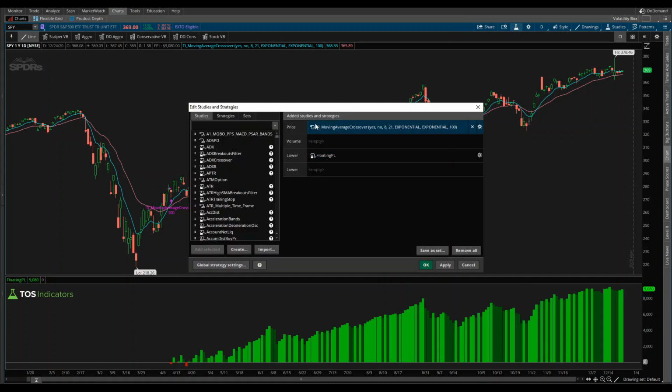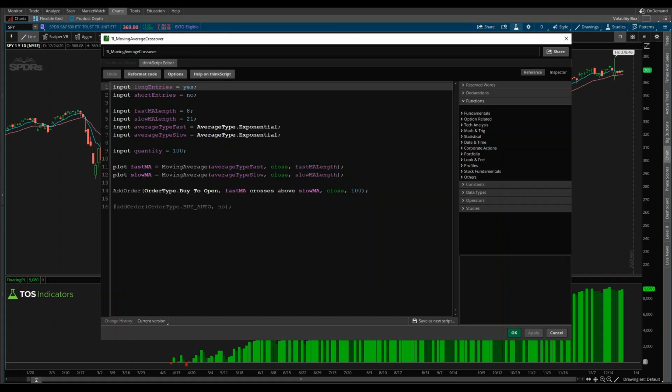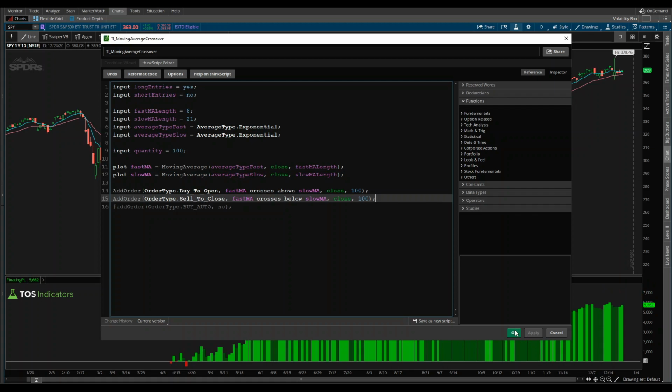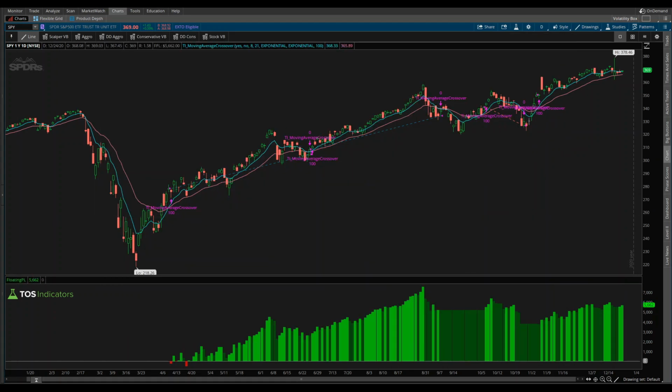Now, if we come back in, scroll all the way. Now, let's say you would like to add in a closing condition here, so we'll say add order, order type. This time we'd like sell to close. And our closing order, we said, is whenever these moving averages cross in the opposite direction. So that's to say the fast MA crosses below the slow MA. If that happens, get out at the close for 100% of my position. Now, if I click apply here, click OK, you notice the P&L here dropped.